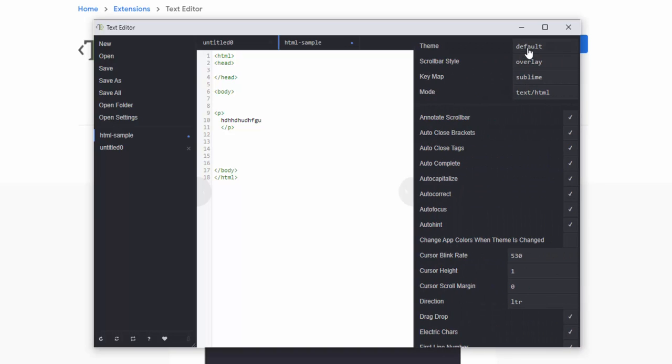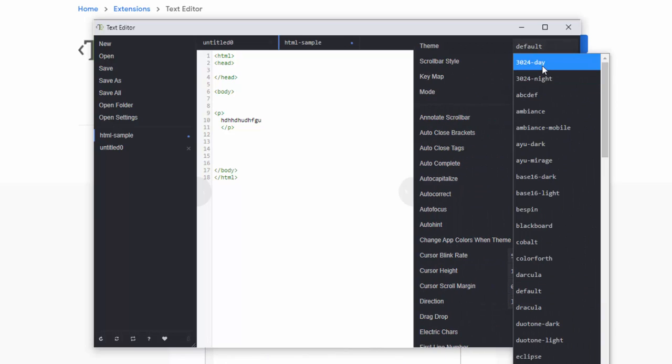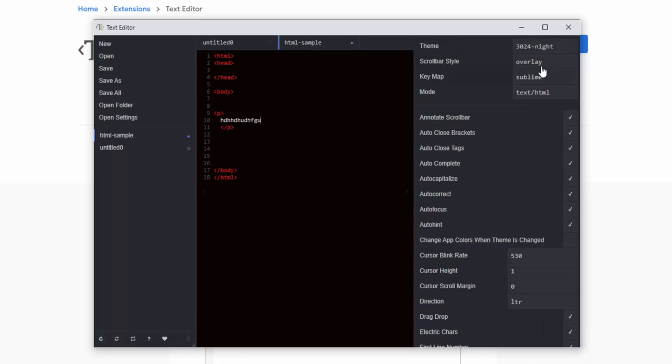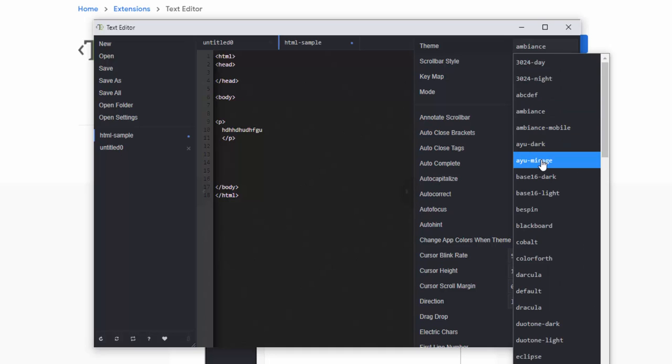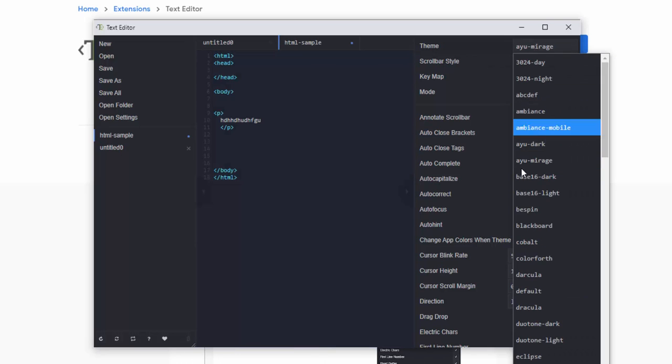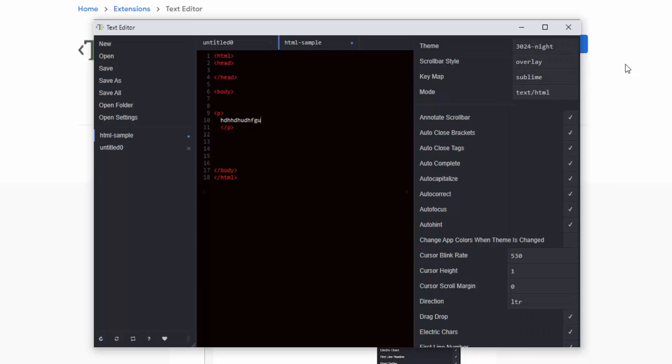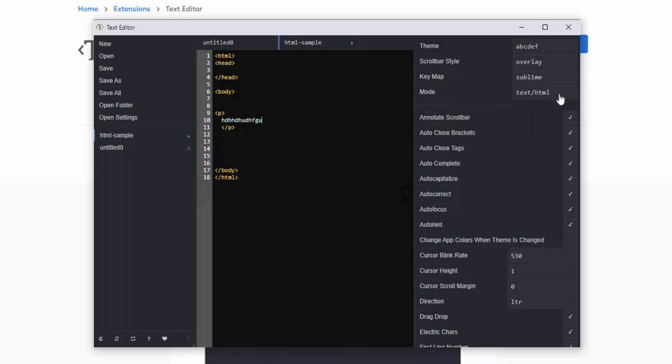If we want to, we can also change the theme. So we can have different color options, as you can see here. And you can see there's lots of different color options available. So let's stick with the night theme at the moment. So let's go with the ABCDEF theme. There's a nice contrast to this.